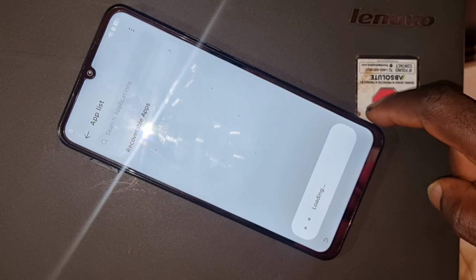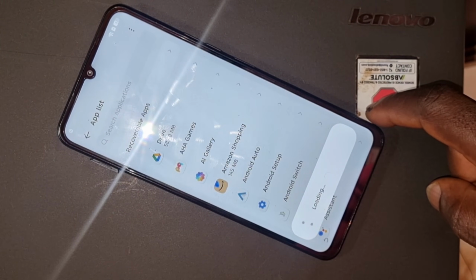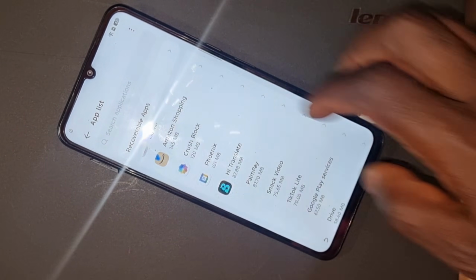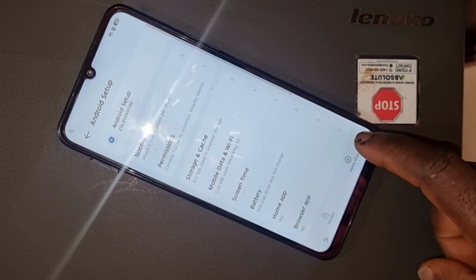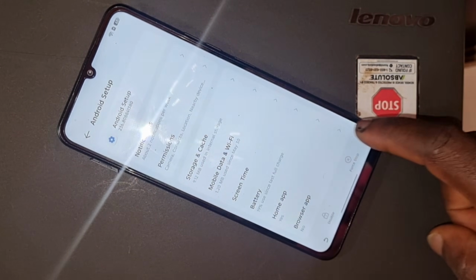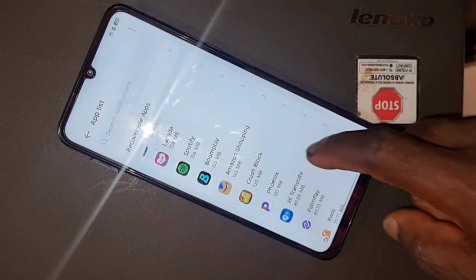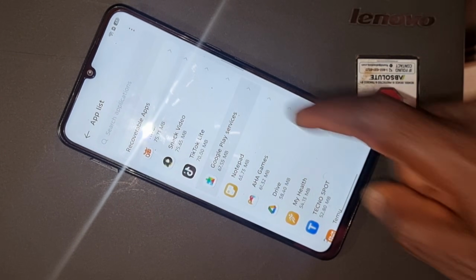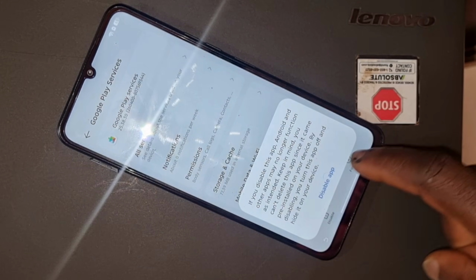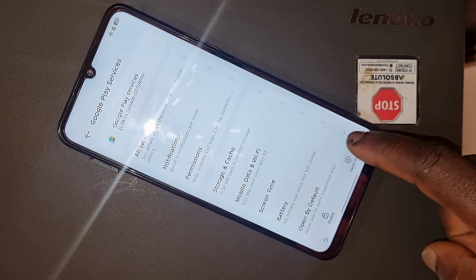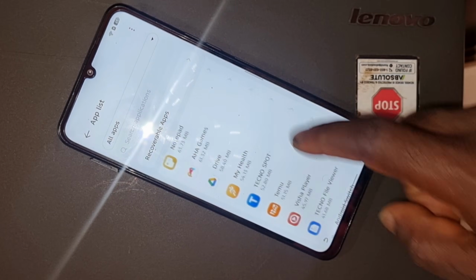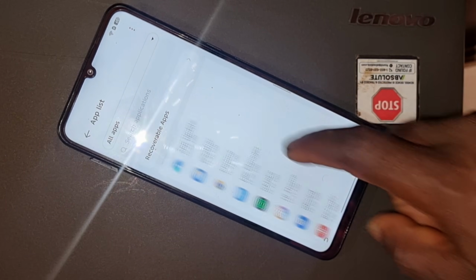This is going to display your app list. And here we are going to disable Android setup. You have to first stop it. You click on first stop and click on OK. Then we'll go back and look for Google Play services, and also have to disable it, and then also stop it, and then we have to go back and look for our settings.